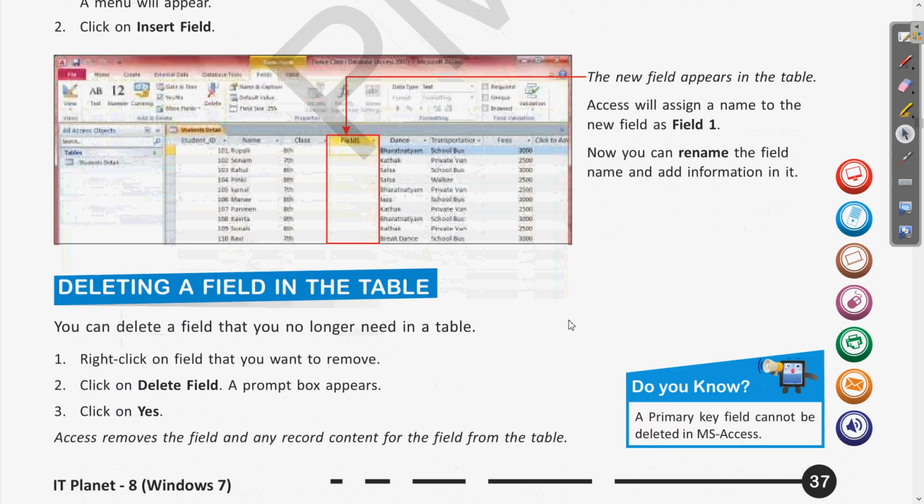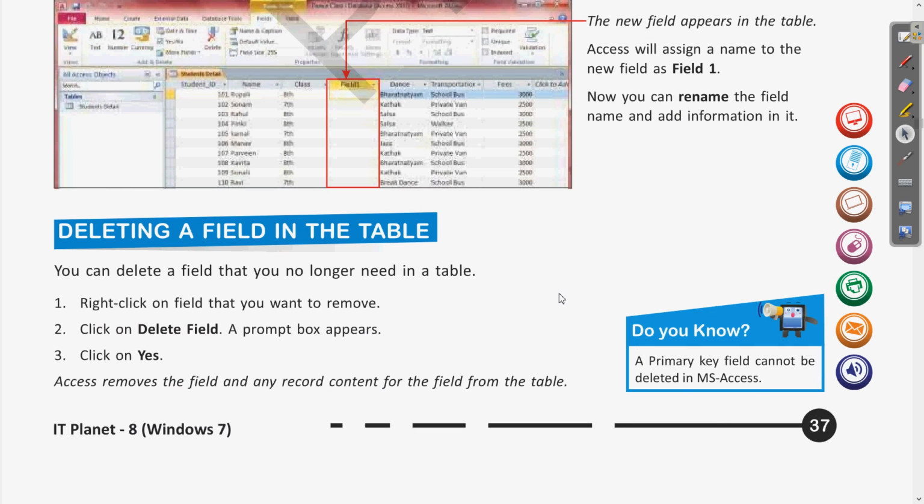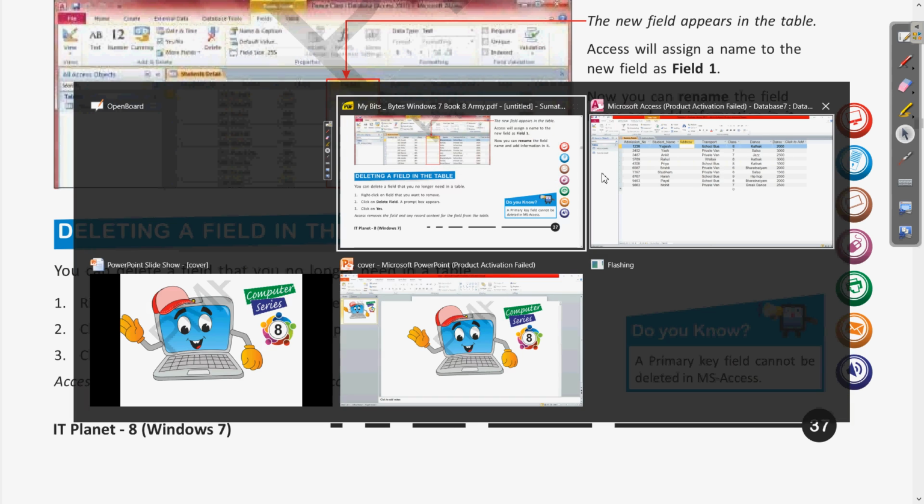Now deleting a field in the table. Whatever field is there, if you want to delete that field, it is also very easy. You can delete a field that you no longer need in a table. Right click on the field that you want to remove and click on delete field. A prompt will appear. Then click on yes. So let us delete this.